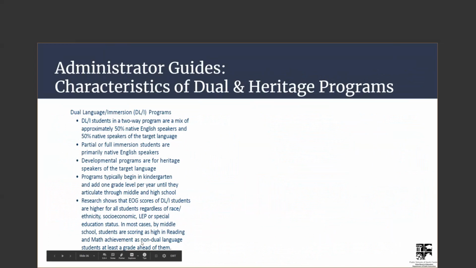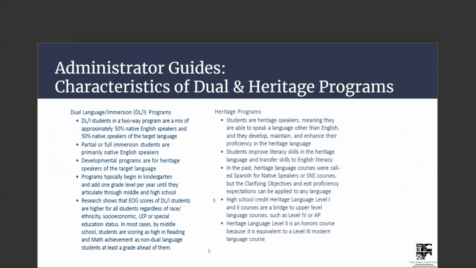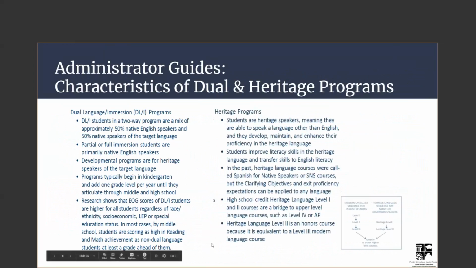Now, on the administrator guides for dual and heritage languages, we don't have those testing results because you can get those on the other 2. But we do have, in that space, the characteristics of dual and heritage programs. And so you see on the left the DLI, part of dual and heritage programs, and the characteristics of it. And then on the right, heritage programs, like what used to be Spanish for native speakers, or those bridging courses that bridge students into higher levels of language study who may be taking a language that they speak at home or as their first language.